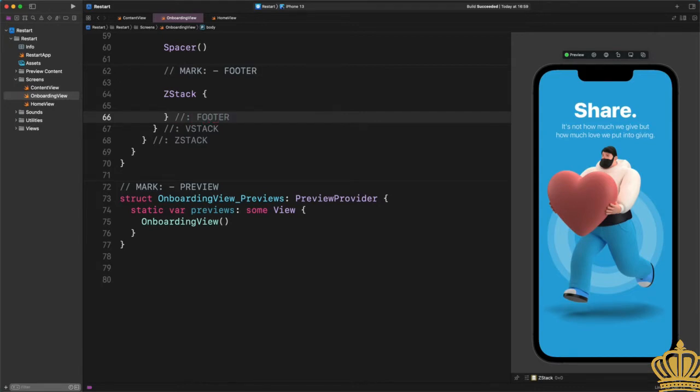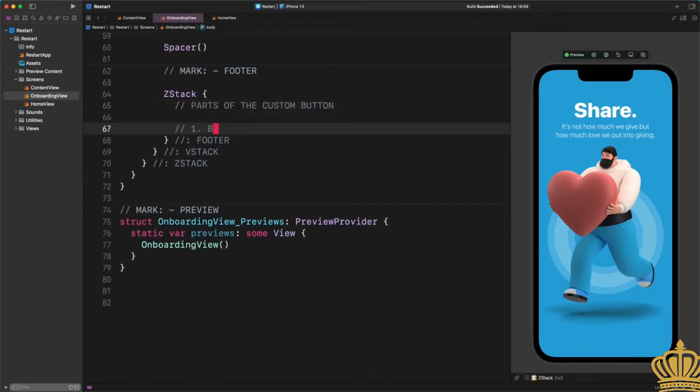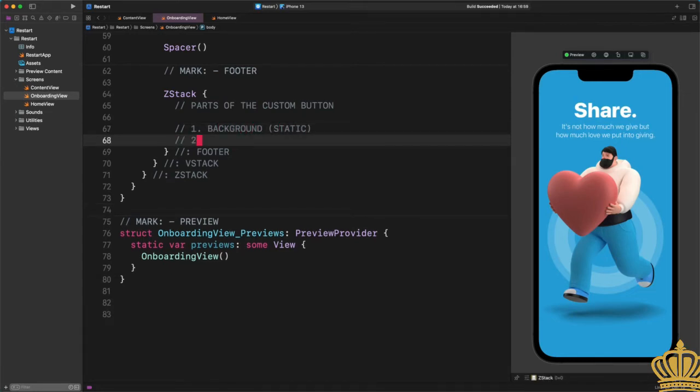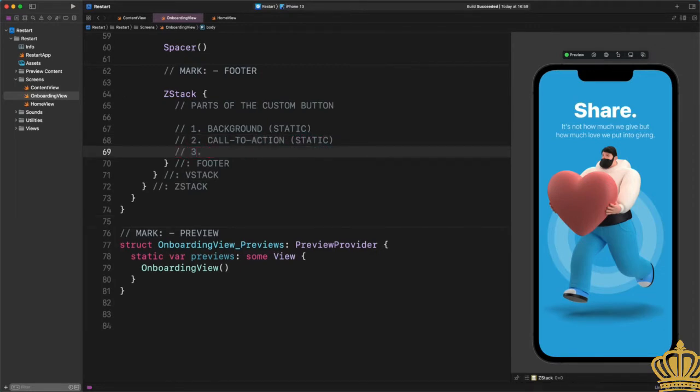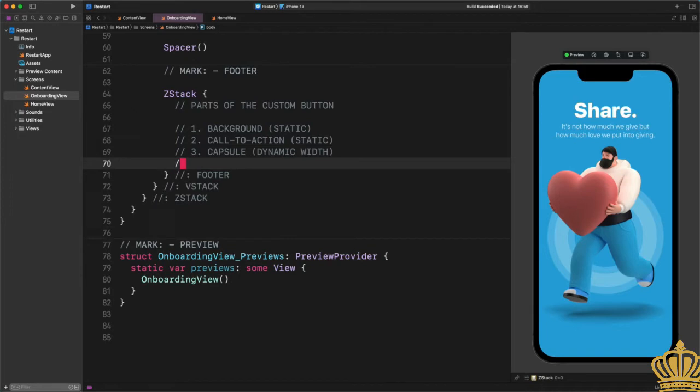Before we continue, we will need to define all major parts of this custom component. Having said that, here they go. The first part is a static background. The second part is a simple call to action text. Then, the third part is a capsule shape, and this shape will change its width when users are dragging the button. Finally, the fourth part is the actual draggable circle shape with a right chevron symbol.